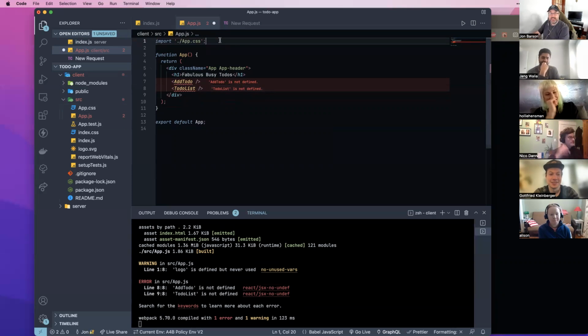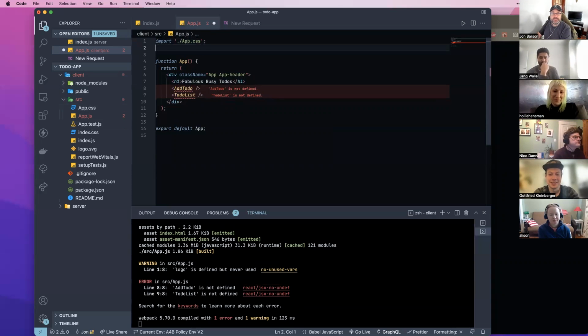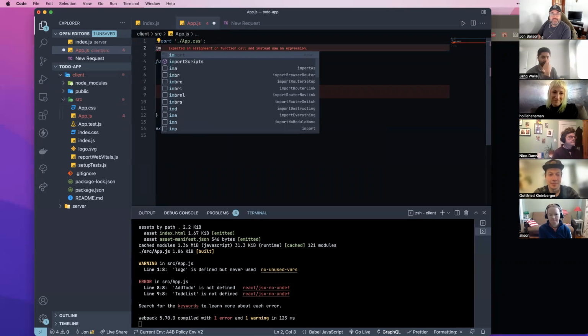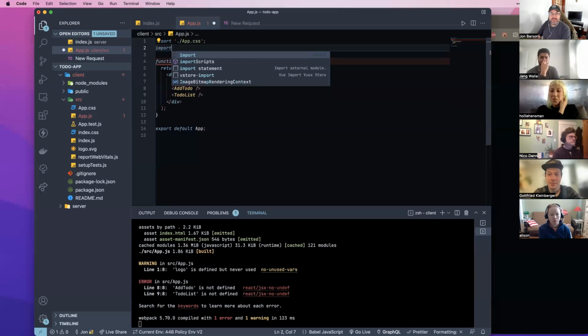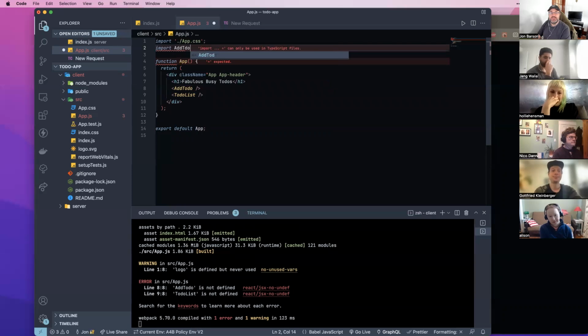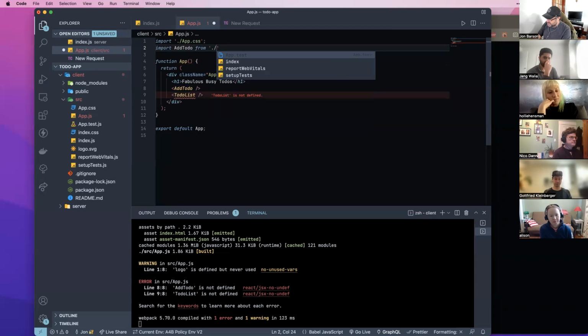Great. So let's do the first thing, and let's import the components. Yes, I know they don't exist yet, but I will create them in a particular location. So I'm going to bring AddToDo from ./ and let's put them in a components folder.